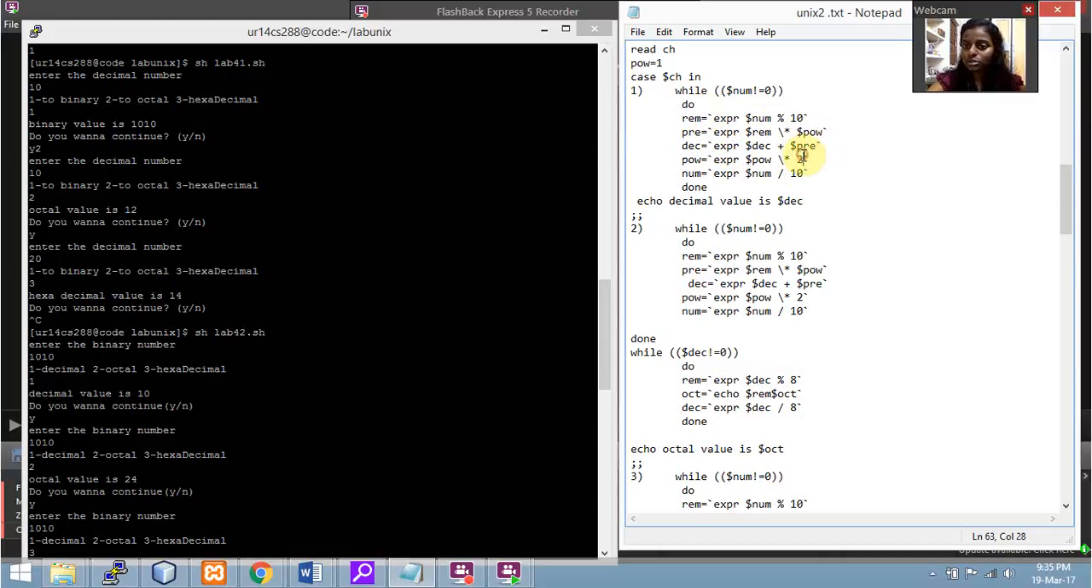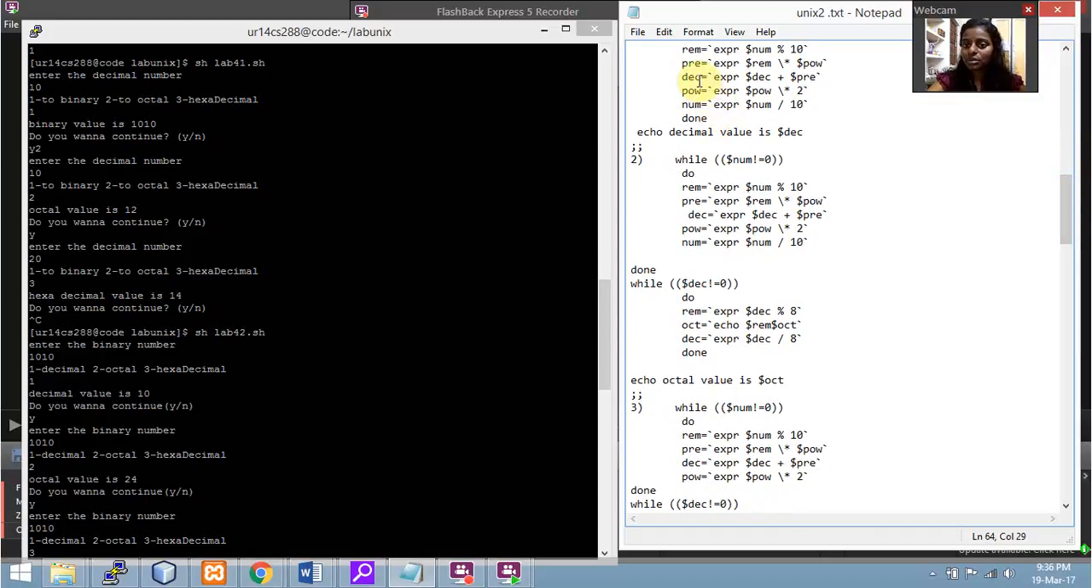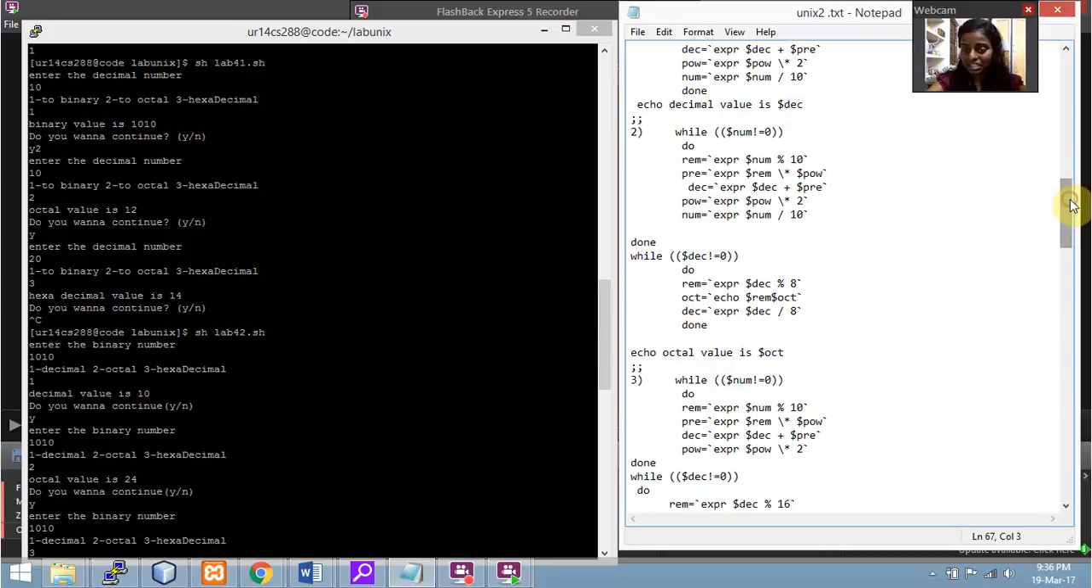Before the next loop starts, I'm going to increase the power's value by multiplying it by 2, and then I'm going to remove the unit place by doing the expression expr num divided by 10. This will go on till the number becomes 0, and finally I'm going to echo the value stored in the DEC variable as the decimal value. So that was the decimal value.